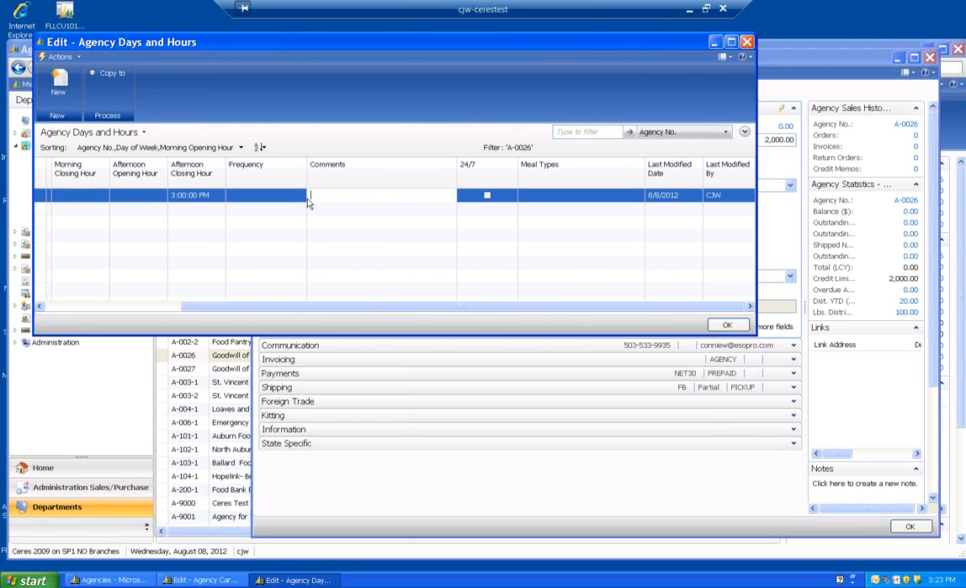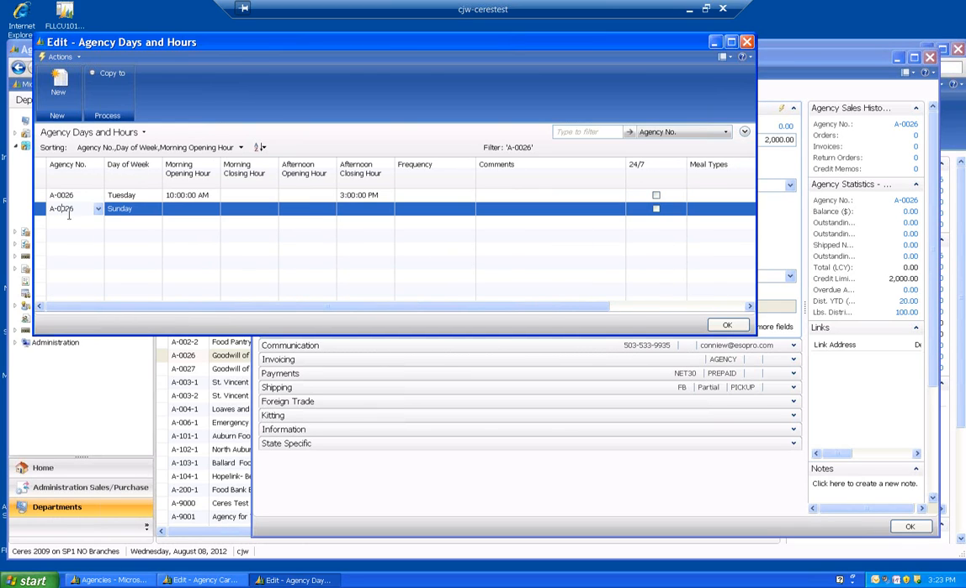Comments, here you can put any comments about this particular agency day and hour. If they were 24/7, you could check that. If they have special meal types, you can enter that here. And then you can go down and you can put in the next day of the week that they're open. So if they're open on Thursdays, maybe on Thursdays they're open at 9 and they close at 11:30, and they open again at 1 and they close at 3.